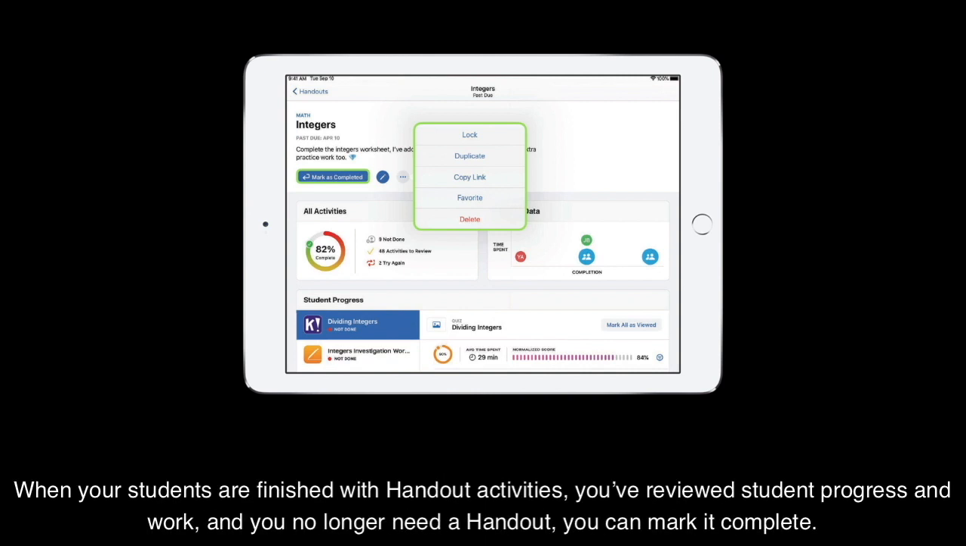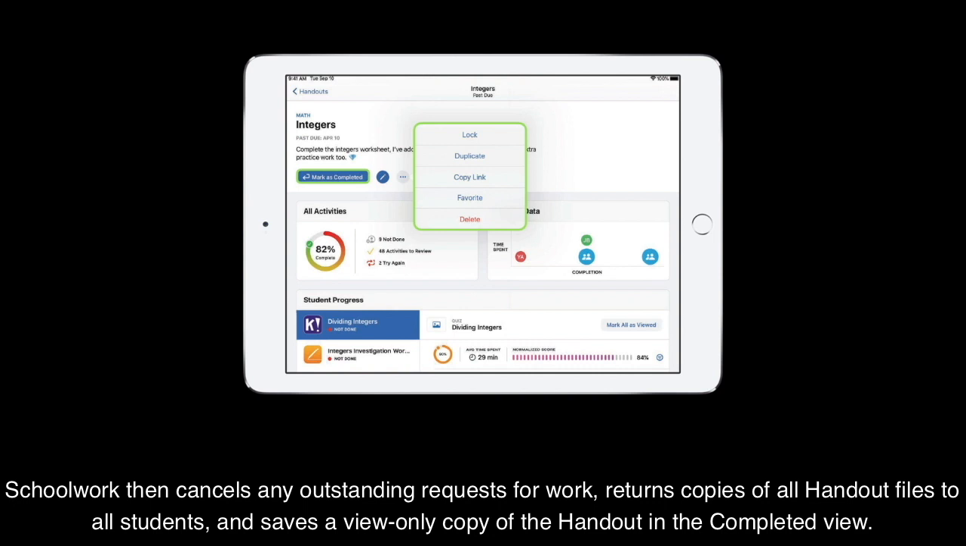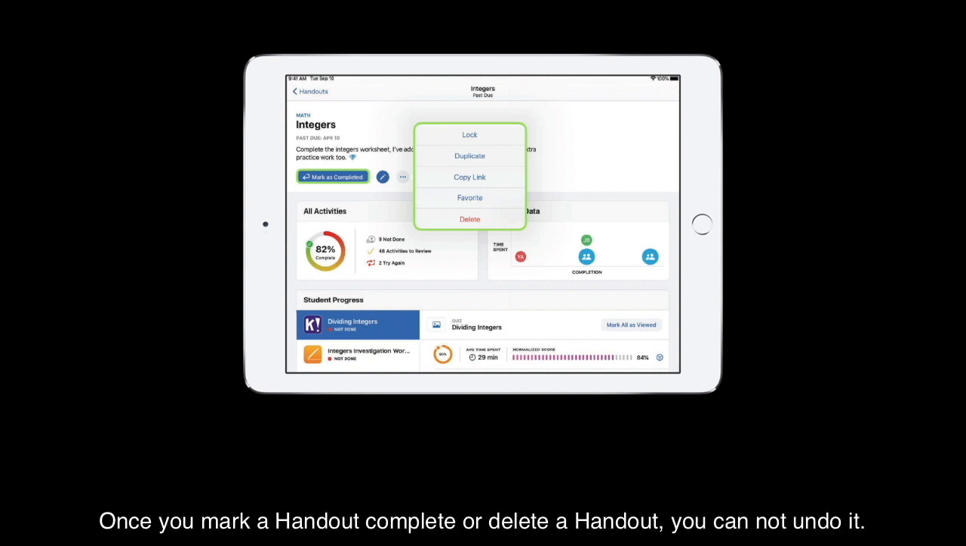When your students are finished with handout activities, you review the student progress and work, and you no longer need the handout, you can simply mark it as complete. Schoolwork then cancels any outstanding requests for work, returns copies of all handout files to students, then saves a view-only copy of the handout in the completed view. Once you mark a handout complete or delete a handout, you cannot undo it.